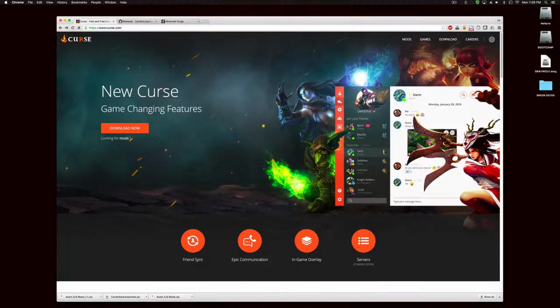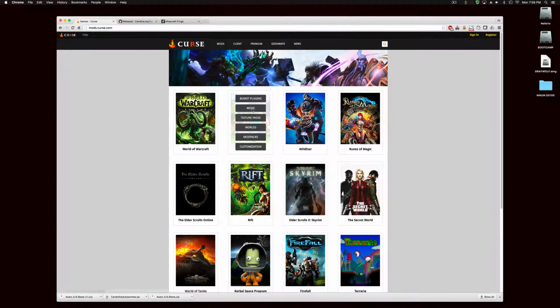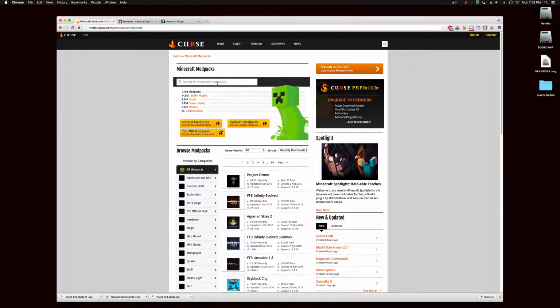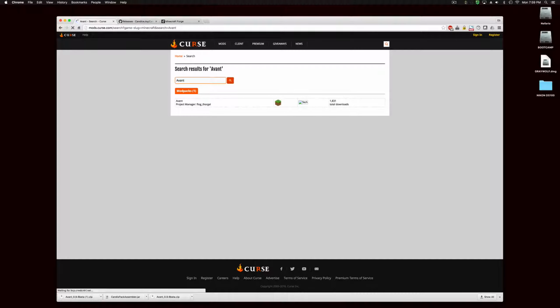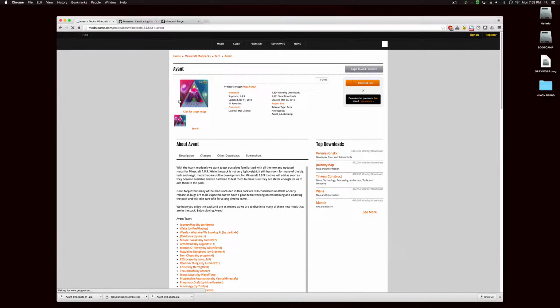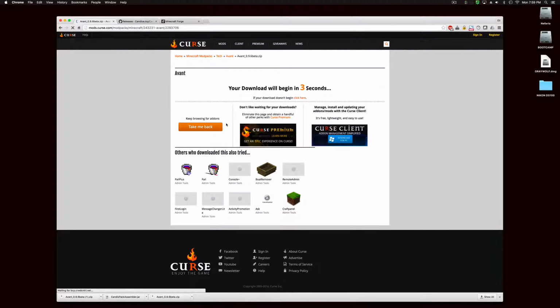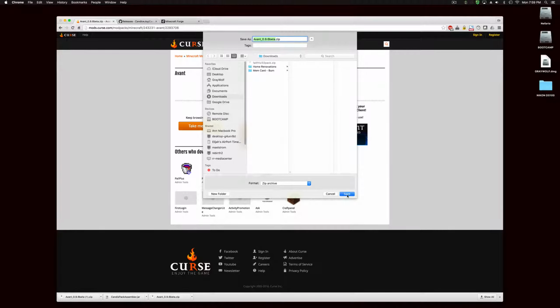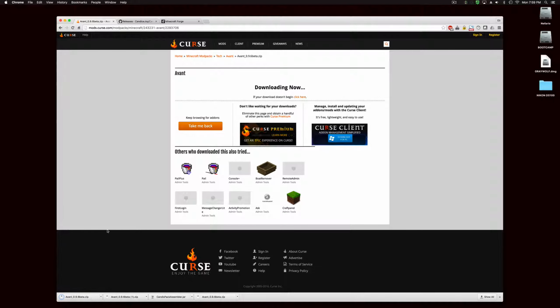First, we will visit curse.com in our browser and click on Mods. We find Minecraft and click on Mod Packs. Using the search bar, we will search for Avant and download now. Now this file that we're downloading is basically an index of all the mods and configuration files necessary to play Avant.